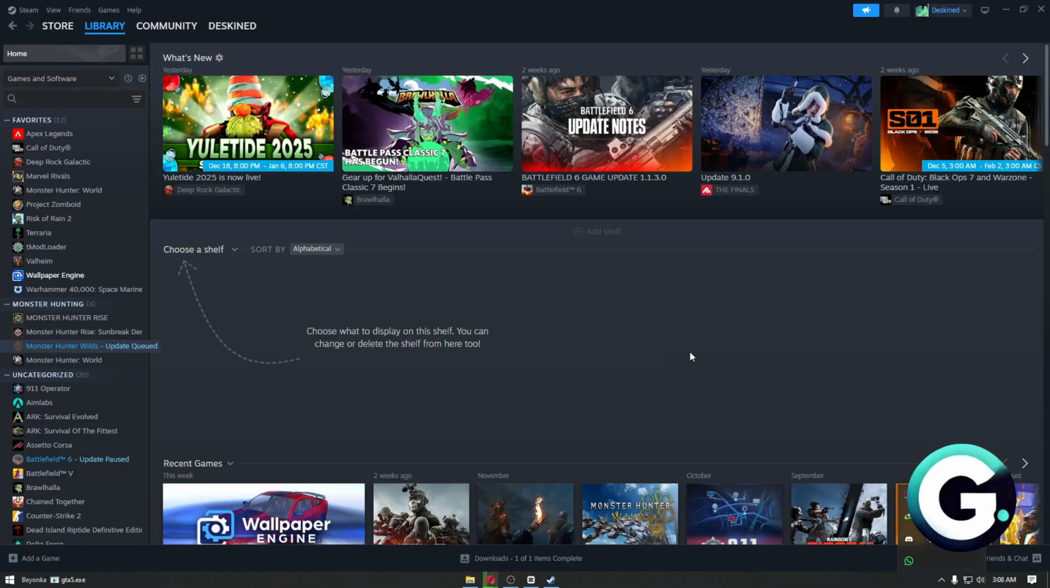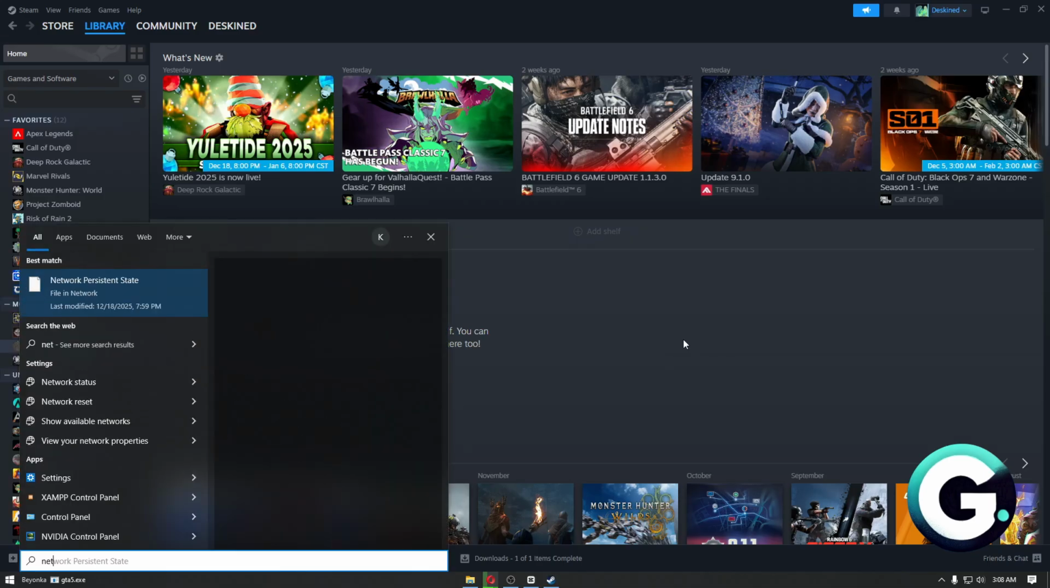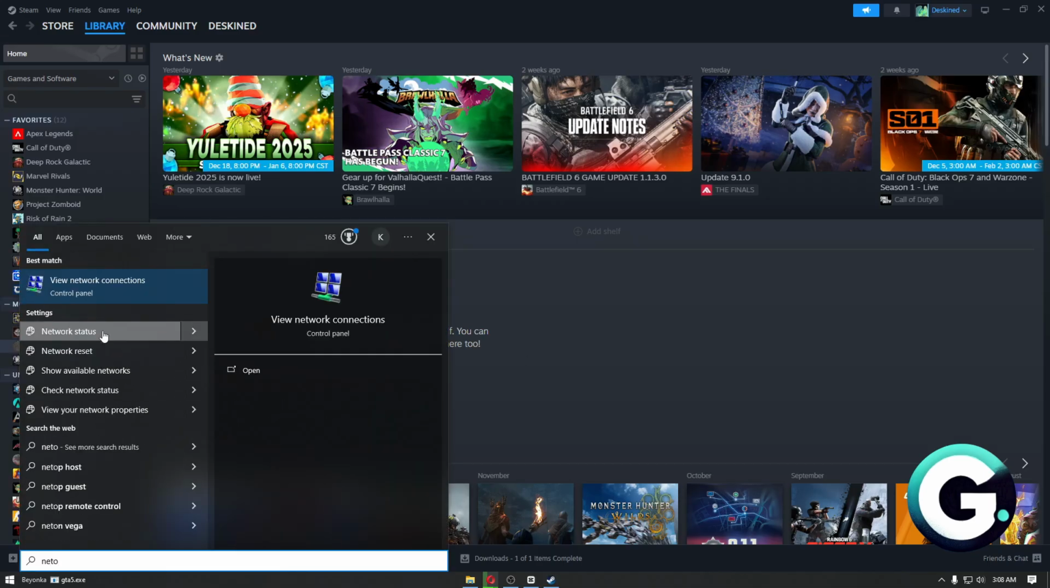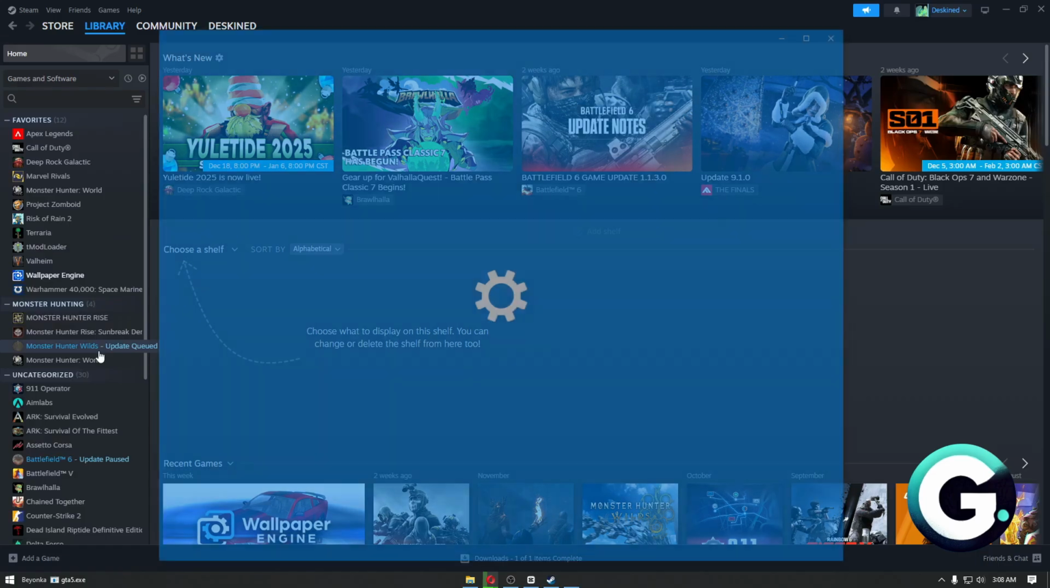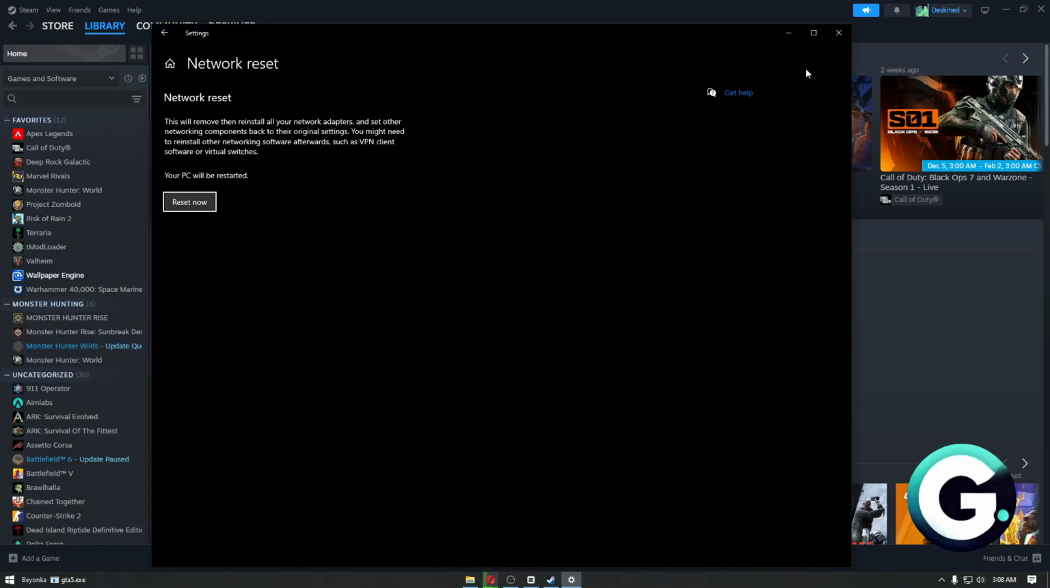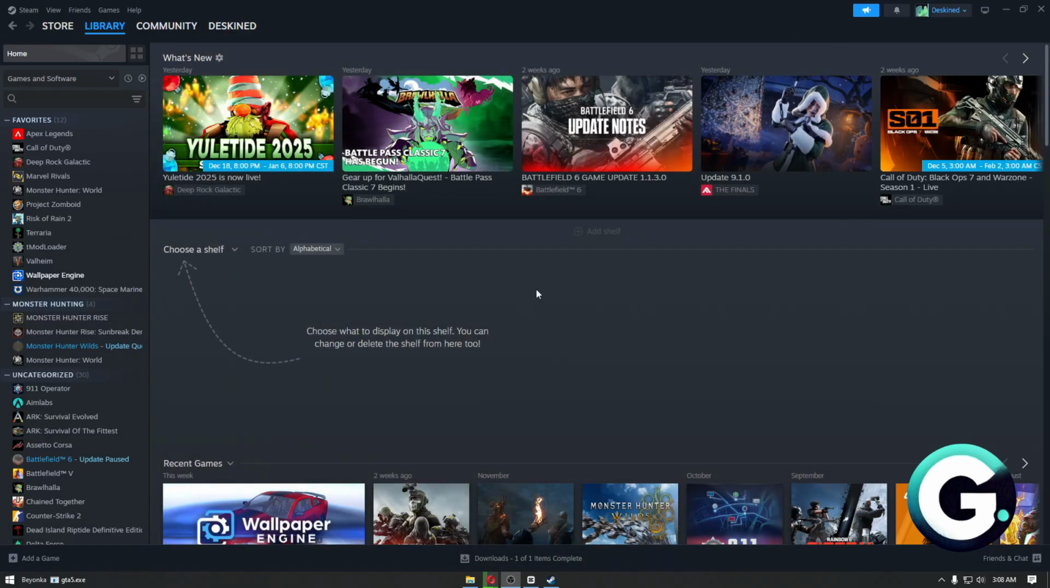If not, you want to restart your computer, and then you want to head over to the network status or the network reset for Windows. Click on the reset now button, and basically this will reset your network settings to the factory settings.